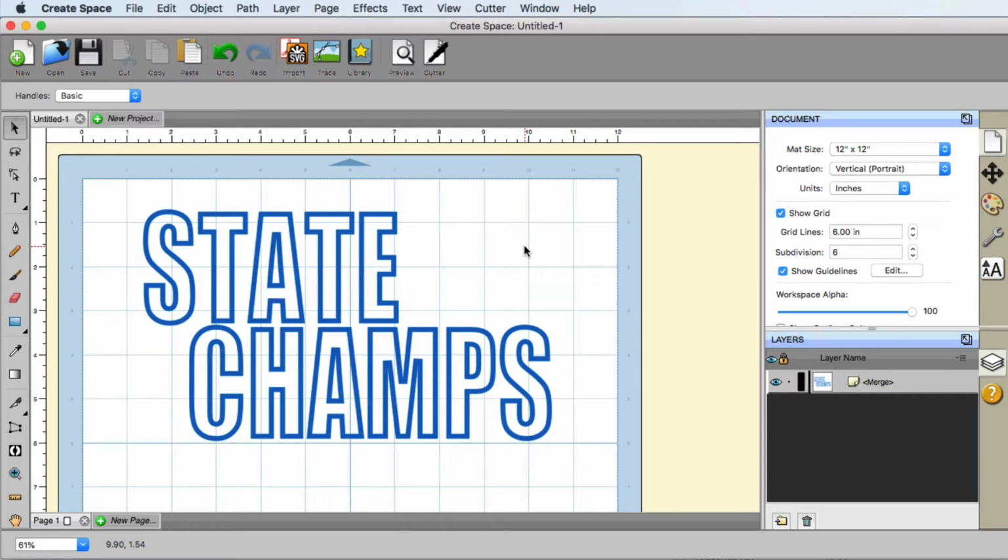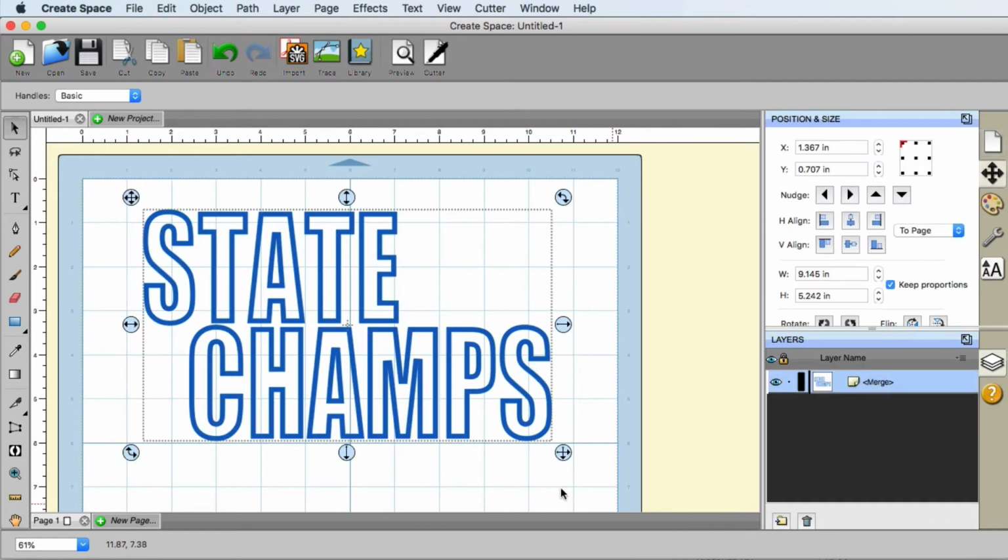So this is the punched out text effect that we can do inside of CreateSpace with a few simple steps. And the text that you see here on the mat is utilizing a system font that we've already installed and have available to us. So how can we do this? I'm going to go ahead, select everything, and delete.